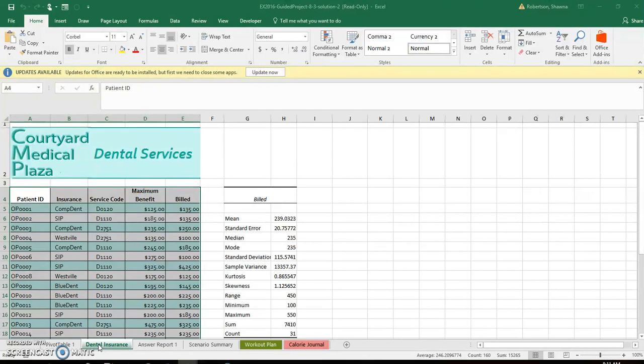And remember we talked about how pivot tables help us by looking at data that we have in a table right now. As an example, this patient ID lists the insurance they have, the kind of services they received, the maximum benefits, and how much they were billed. And we want to look a little more closely at the billings for different types of services.